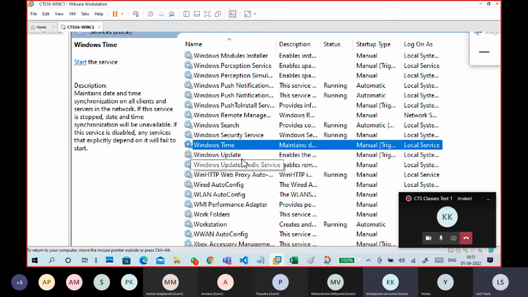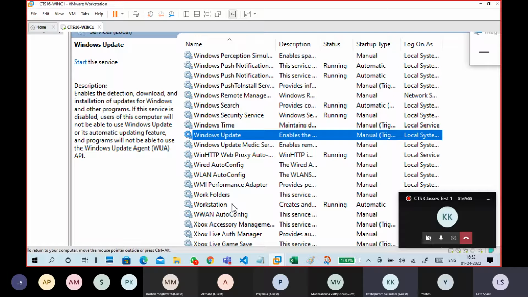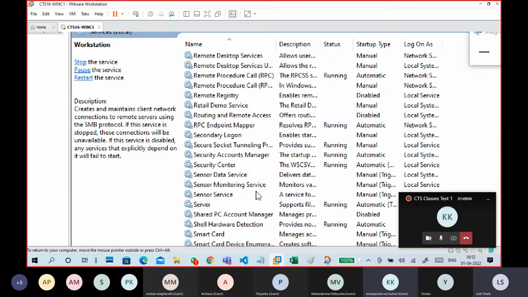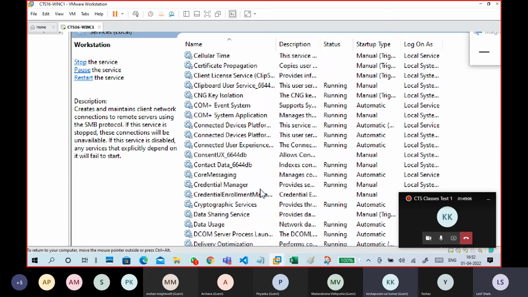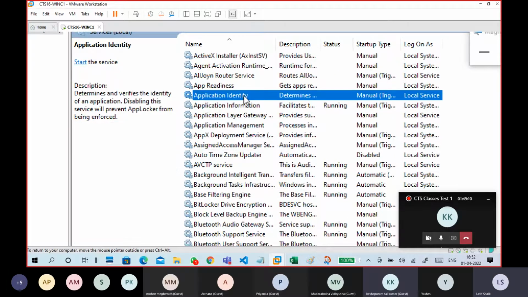Windows time, NTP server, so you will get an IP address, you will get an updated time. Windows time service updates your time. Windows update, you will get updates. That is because of the Windows update service. Okay, work folder, workstation. So these are all services. Each service belongs to a certain task or certain service-related work.